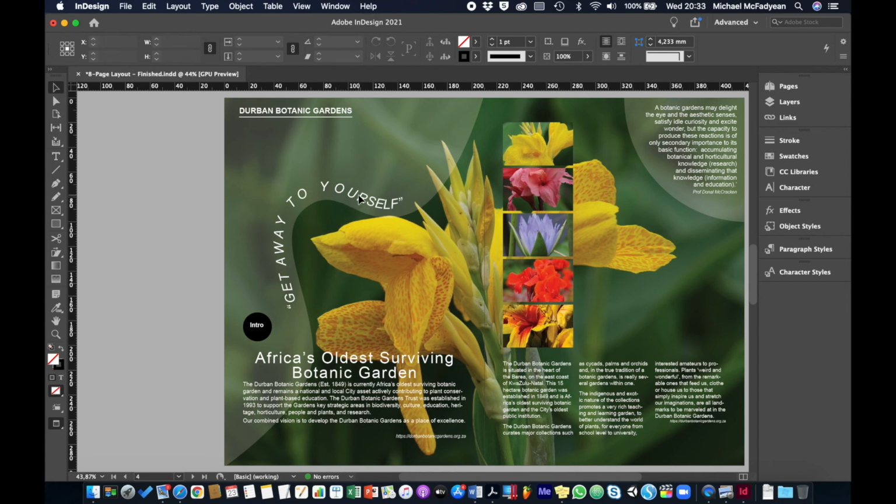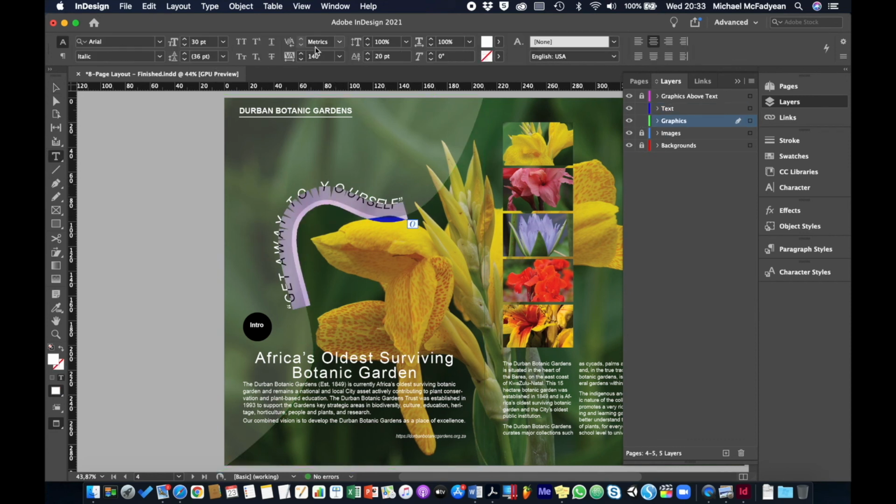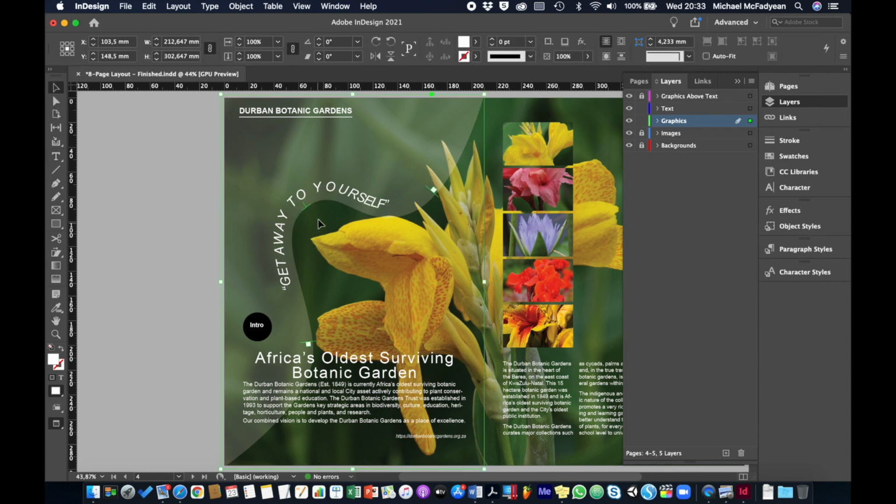Okay, I still hate this. Let me see if I can fix this text here. Let's just try pushing the tracking out even more. No, let's just put it back to 0. Still looks pretty bad. Okay, I'm just going to take my selection tool and move this using this little widget here. I'm going to move this text around until it looks better. I think that's probably a lot better.